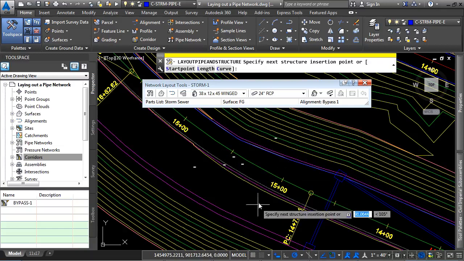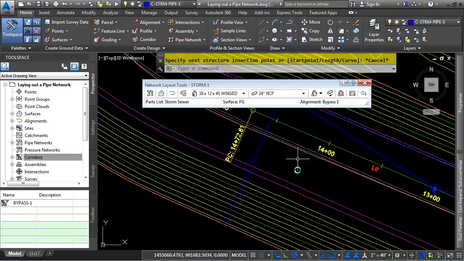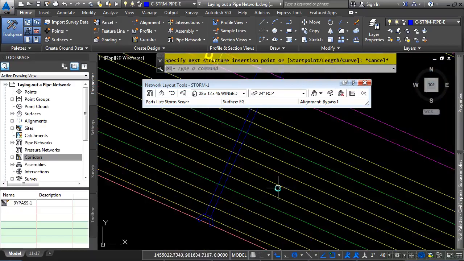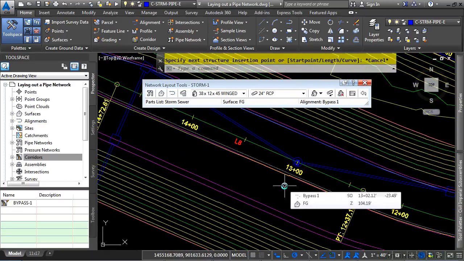Press escape to end the command, which is the transparent command, and then press escape again to end the layout tools. As you can see, based upon the styles that we've defined here, we have our pipe network displaying exactly as you would expect it to display.